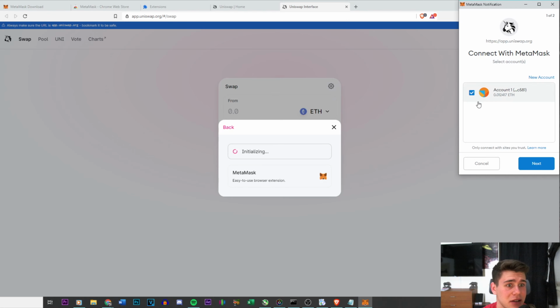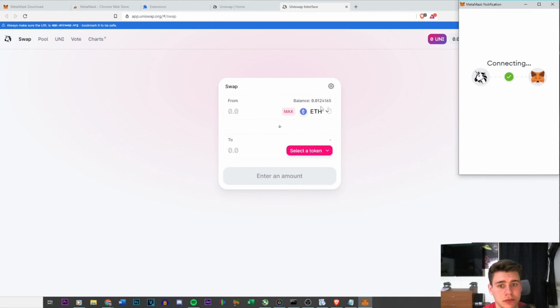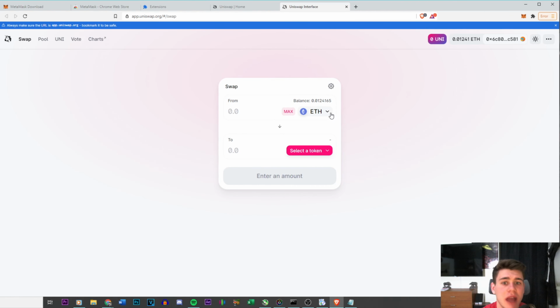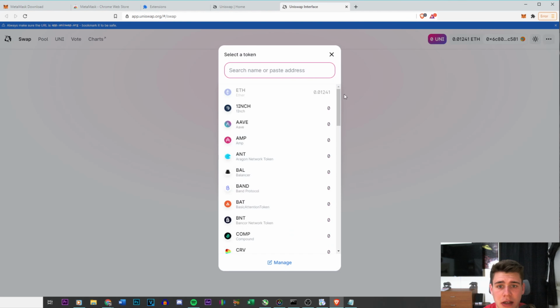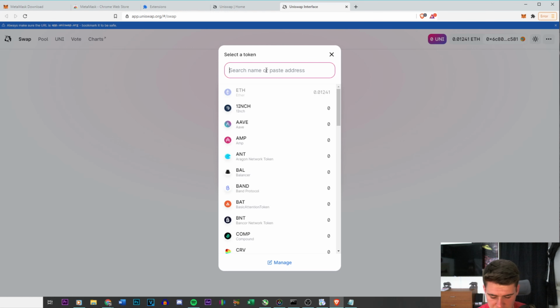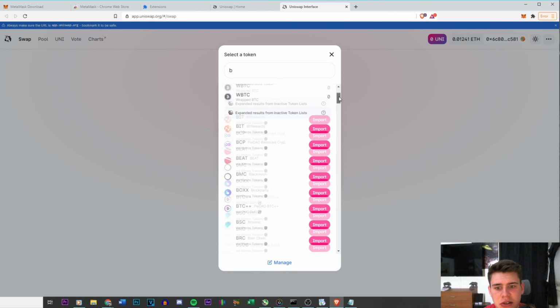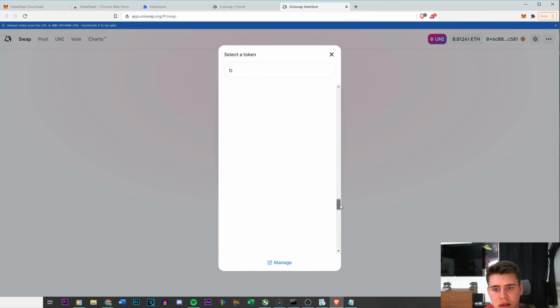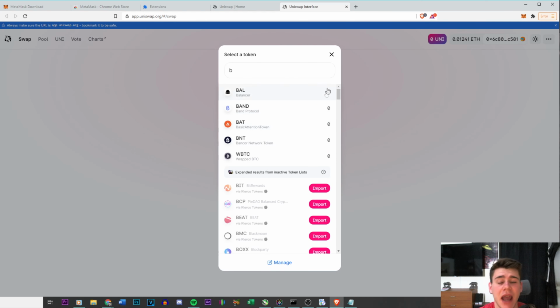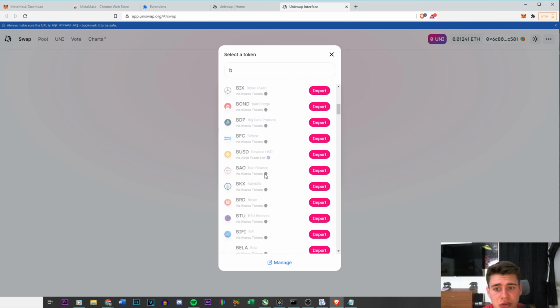It's going to ask, its notification is going to pop up. Click next, allow, connected. So now I have Ethereum. I can trade it for any token on here, right? There are a lot of tokens. And then I can also type in, if I want to trade in, I just type in B, just a letter. It shows you all of these coins that aren't on their native chain, but they have a token address and they are worth something, and you can trade for these tokens.